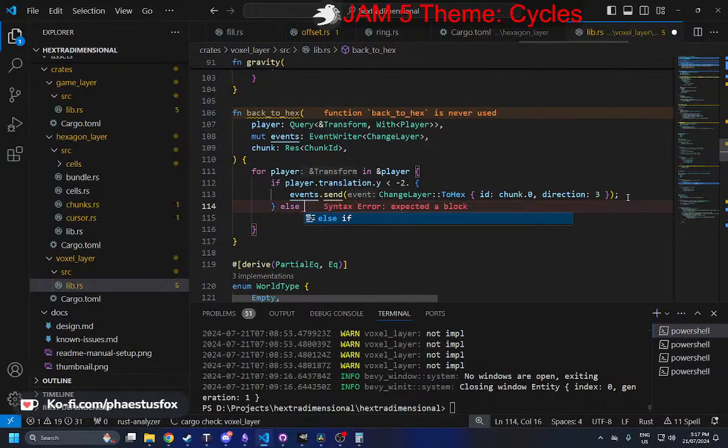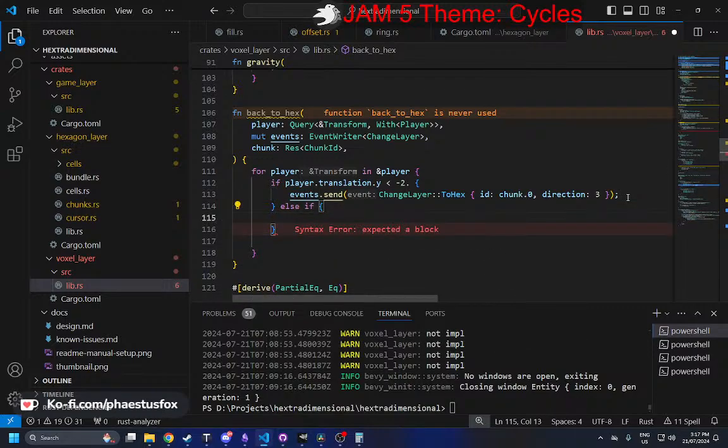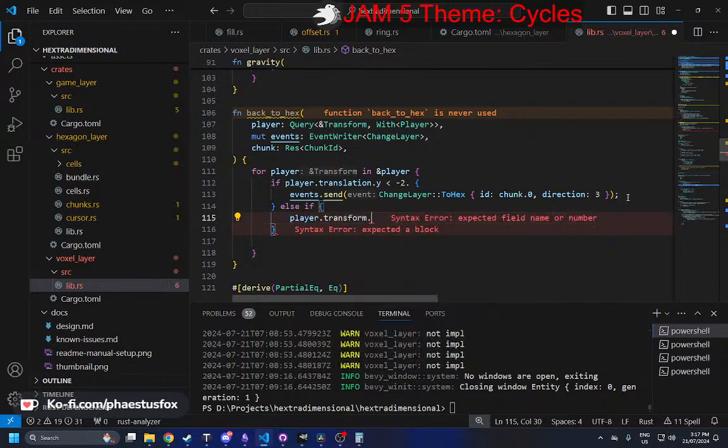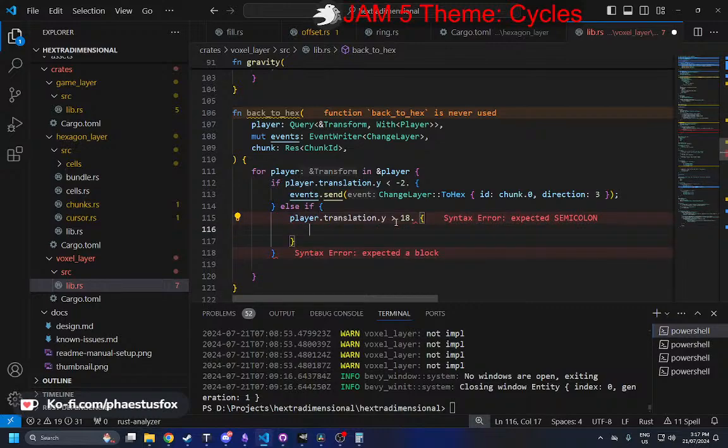Okay. Else if player.translation.y is greater than 18. I guess it's greater than 17. Okay, 18 maybe. I don't know, because I don't even know if it's going to be possible to get to here, but this is just if you're off the top. And that would be 0.